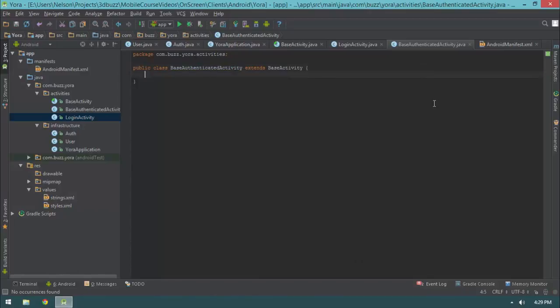There we go. All right, so our base authenticated activity is going to be the base activity for the majority of the rest of our activities in the app. Why? Because it's going to enforce that we are logged in. If we are not logged in, it's going to either log us in with cached login information or shoot us all the way back into the login activity. So let's go ahead and implement it.